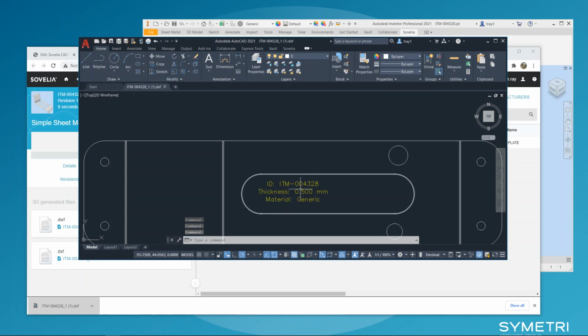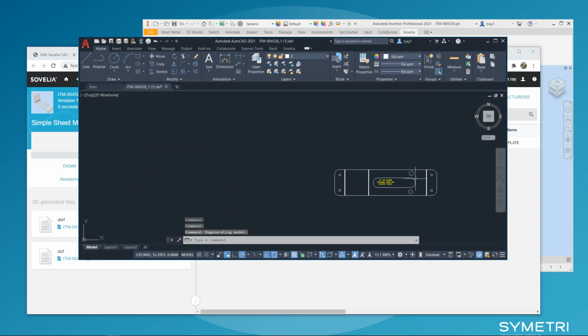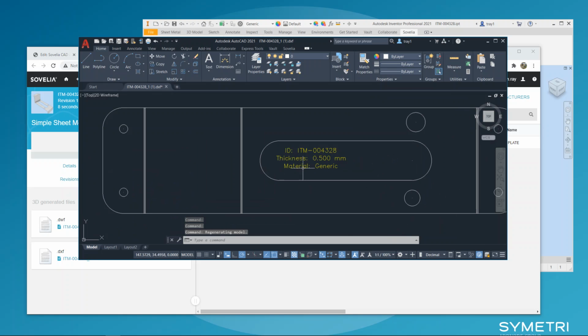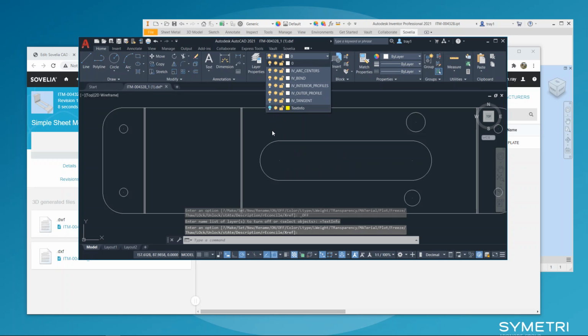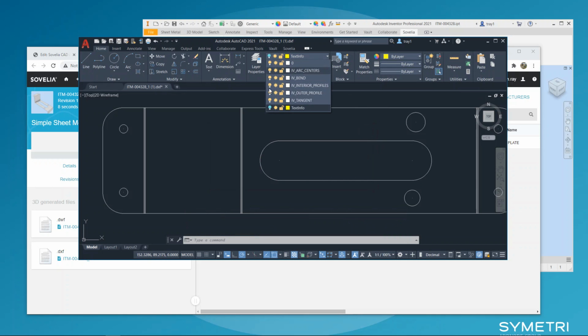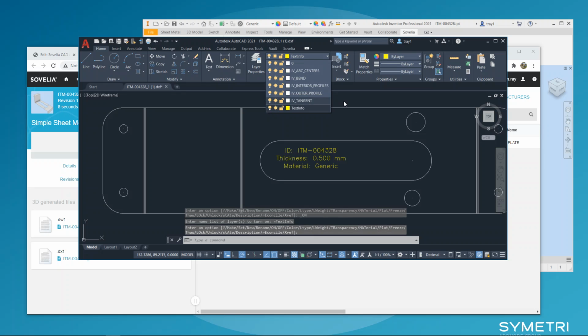you'll now see that we have some text inside the model. So that text in this case is the ID, the thickness and the material. It's put onto a particular layer inside AutoCAD. It's called text, or inside the DXF should I say, it's called text info, and we don't get an option around that text info. It's the only layer we can save it onto.